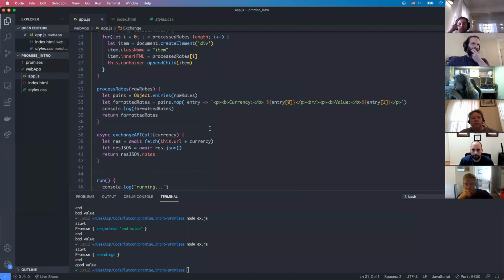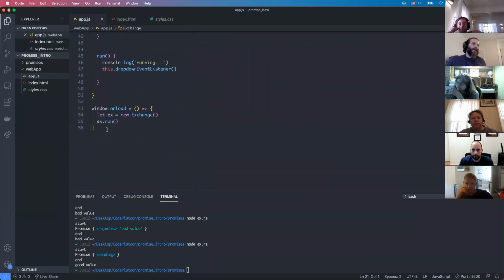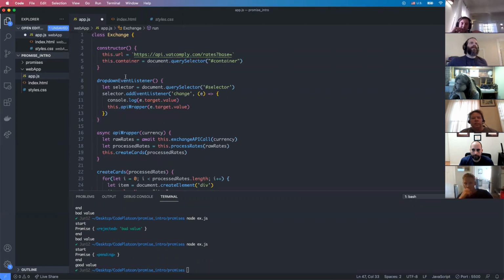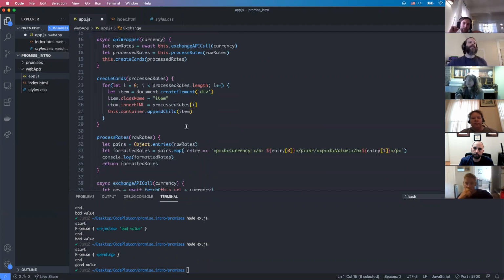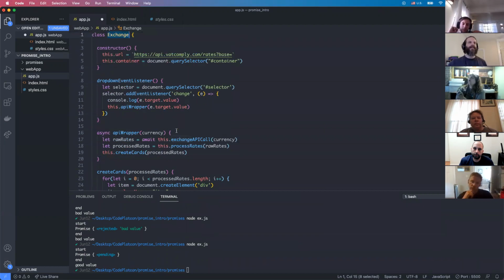So when we get to React, this is not a React application, but React will use either a class or a function to represent a component. So it's similar to what we're doing here. We've taken all this functionality and placed it inside of a class that we could potentially reuse elsewhere.